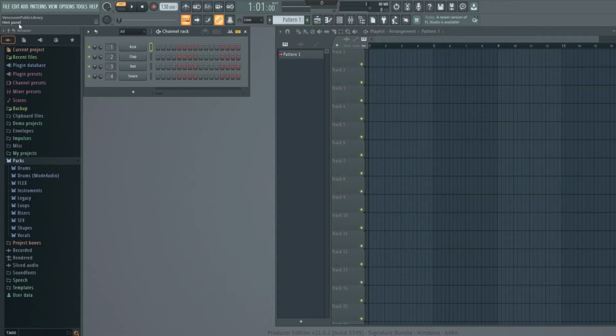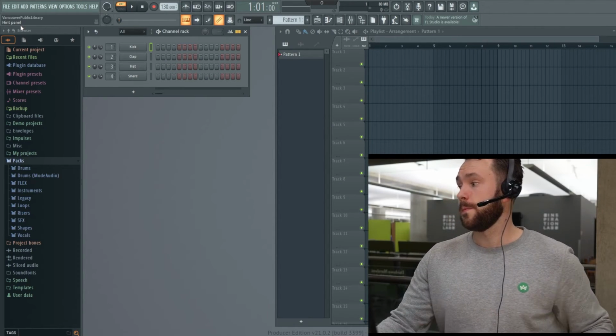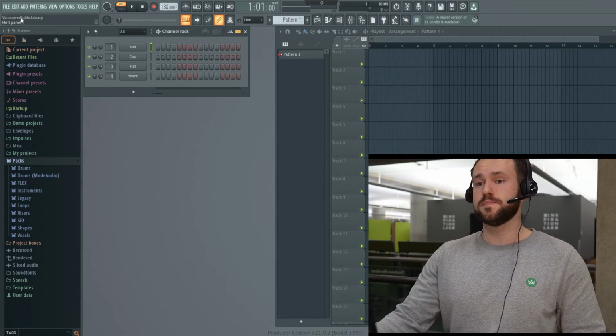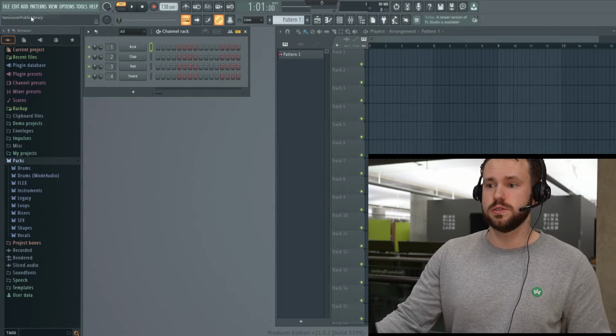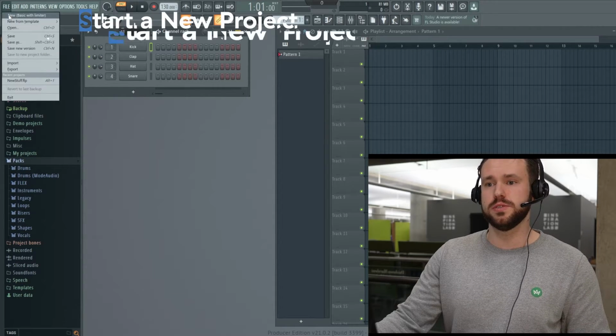What I'm going to do first of all is open up the software. So this is FL Studio right here. And first thing we're going to do is just create a new project. So file, new.